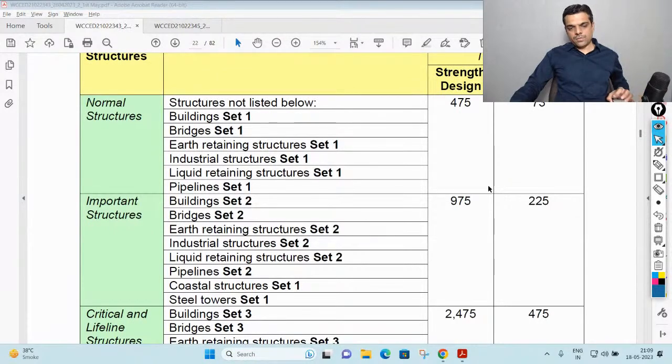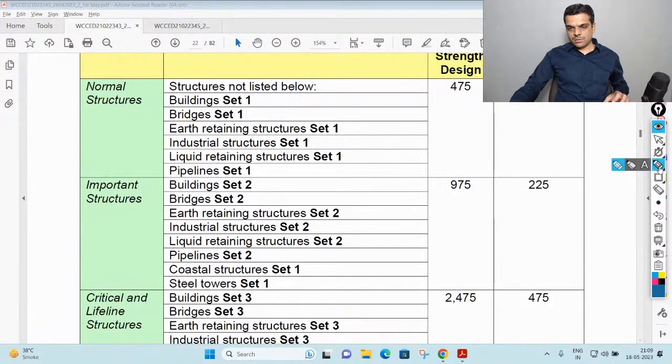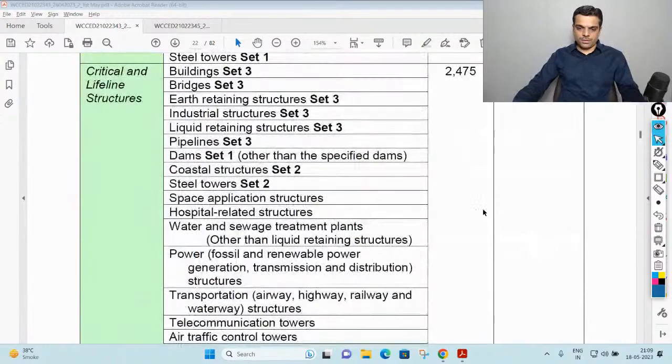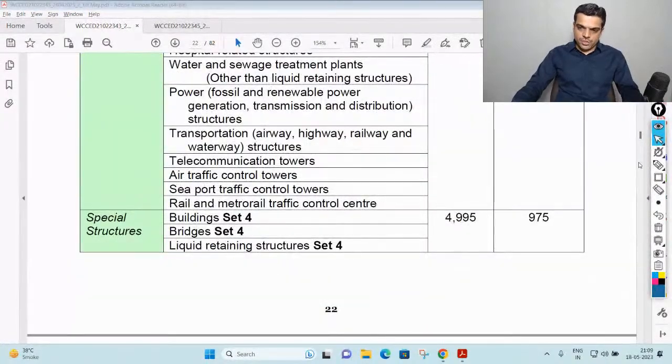So here we can see for important structures, it is 975. Then for critical and lifeline structures, it is 2475. For special structures, it is 4995.